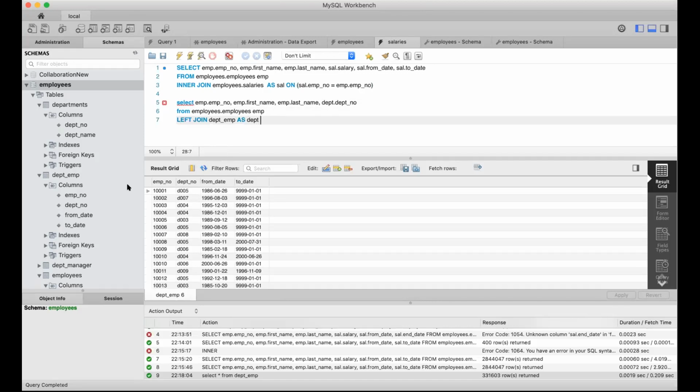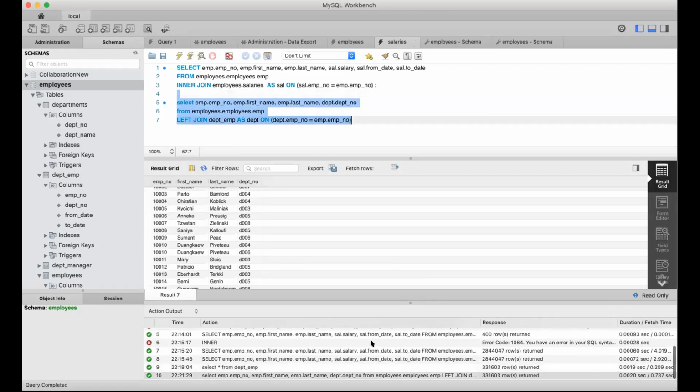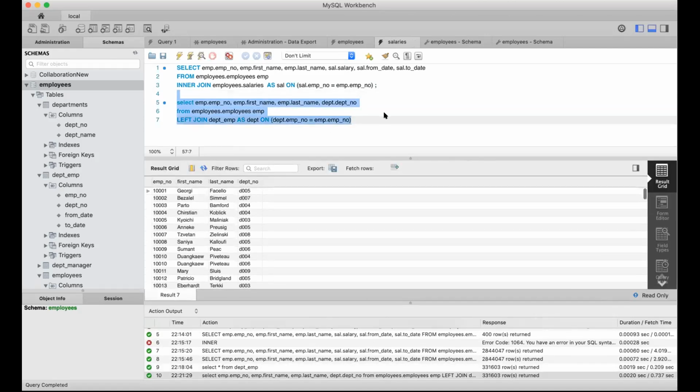As dept on. You're going to need a semicolon after the first one. Now I'm just going to run it separately. Dept no equals emp dot emp no. I can put the semicolon here. That'll get rid of that little box, but I'm just going to run this by itself. And it gives me the department number.